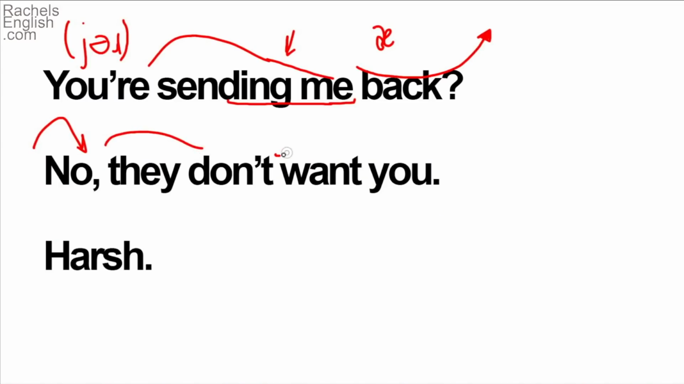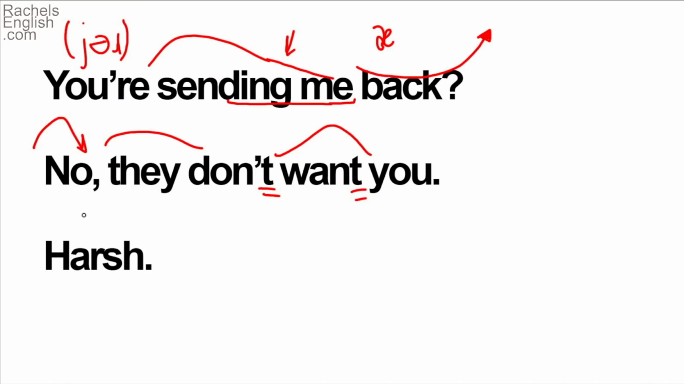They don't want you. They and want are the 2 most stressed words there. They don't. What happens with our 2 T's here? They don't want you. That's not what we hear. What do we hear? They don't want you.